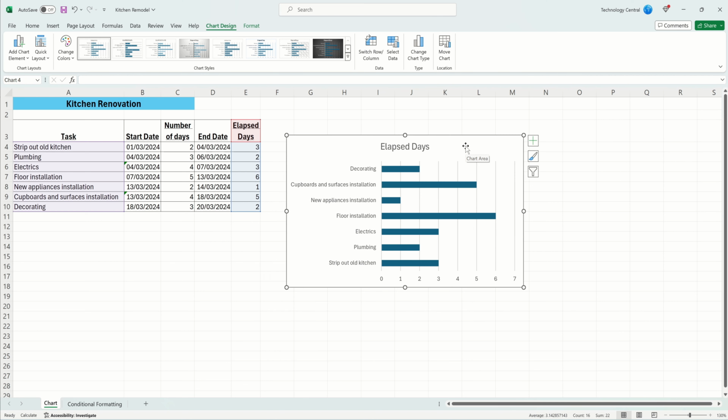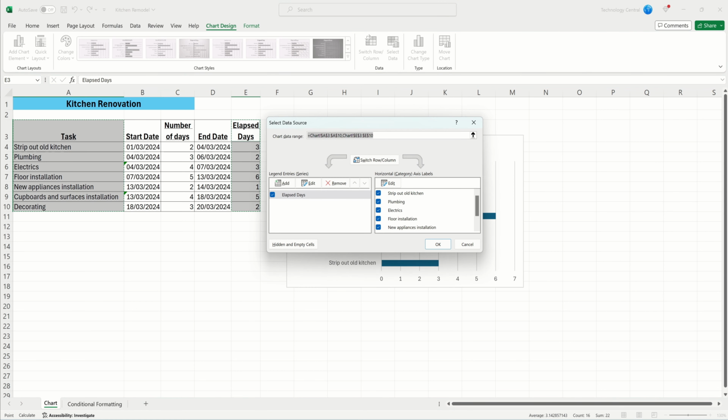We've now got a chart. We now need to edit our data and edit the axes to turn it into our Gantt chart. With the chart selected, come to the Chart Design tab on the ribbon, then click Select Data. We're going to add a second series here. In this Legend Entries series pane on the left hand side, come to Add.